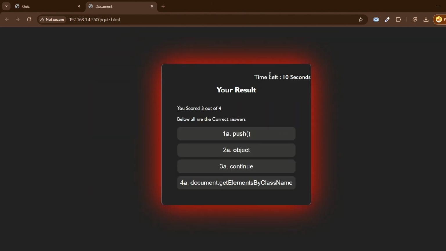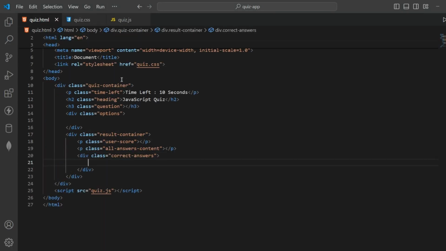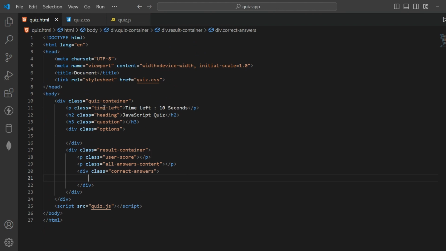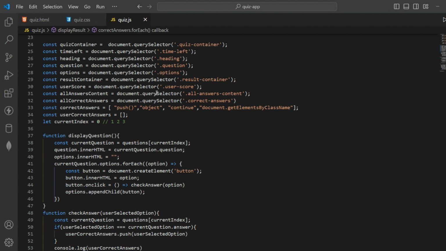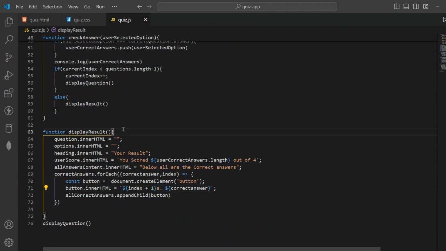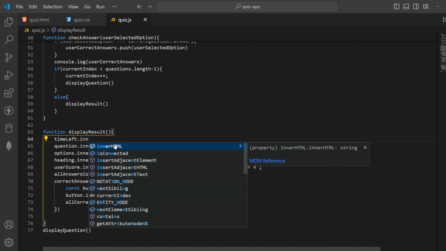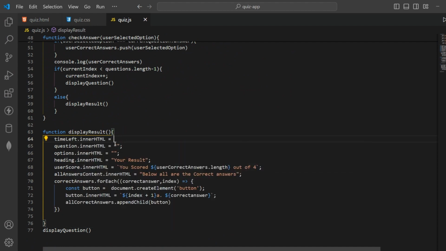But in the result page, we don't have to display this timer. Since this timer is inside our paragraph tag with class name time left, and we are referencing this time left inside our JavaScript with this time left variable. So let's make that content empty by using this time left dot inner HTML and then empty.